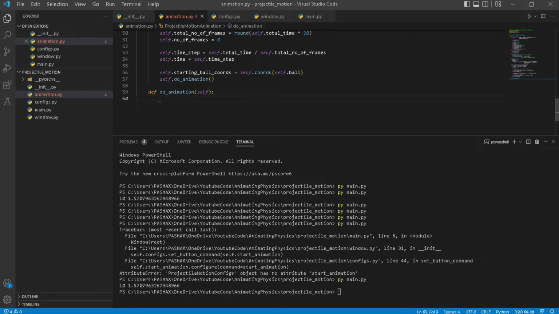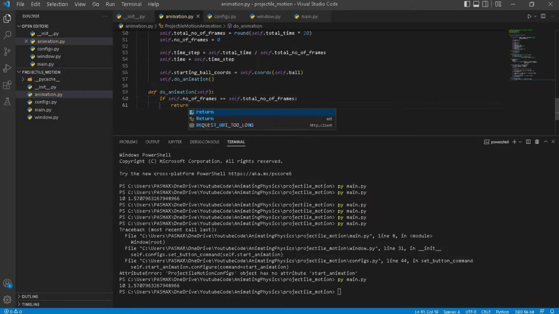So the first thing I'm going to do is check if we're on the last frame. So if self.number_of_frames is equal to self.total_number_of_frames, return, and this will end the animation. It will not schedule itself to be called again.